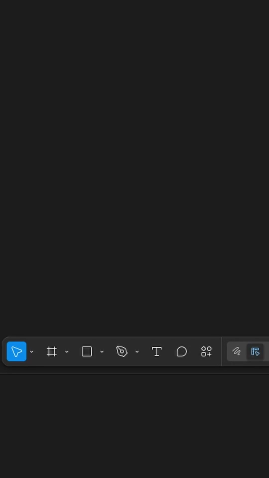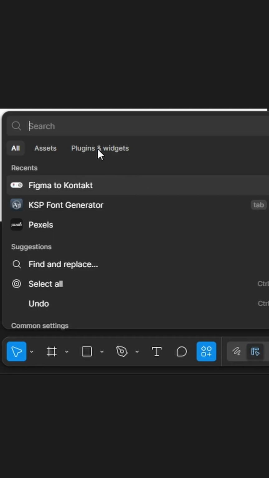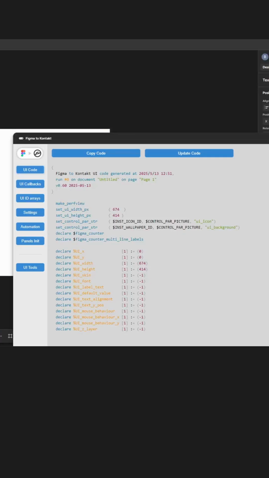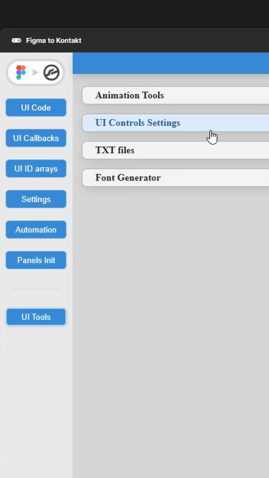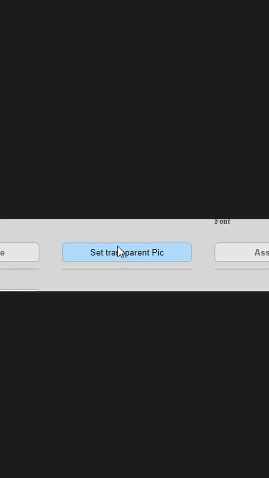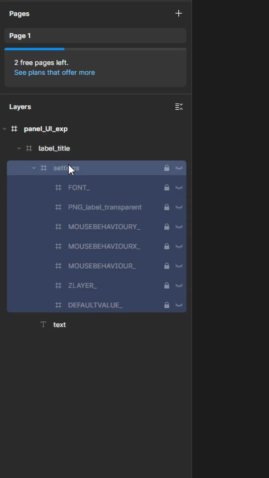Open Figma to Kontakt by clicking Actions and searching for plugins and widgets. Now, to tell Figma to Kontakt what to do with the title, prefix its name with the word Label. Then go to UI Tools, UI Control Settings, and click Set Transparent Pick. This creates an invisible settings frame.